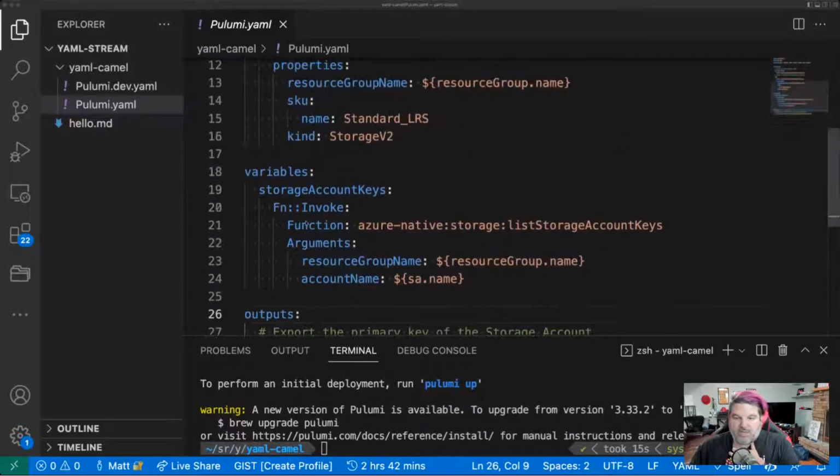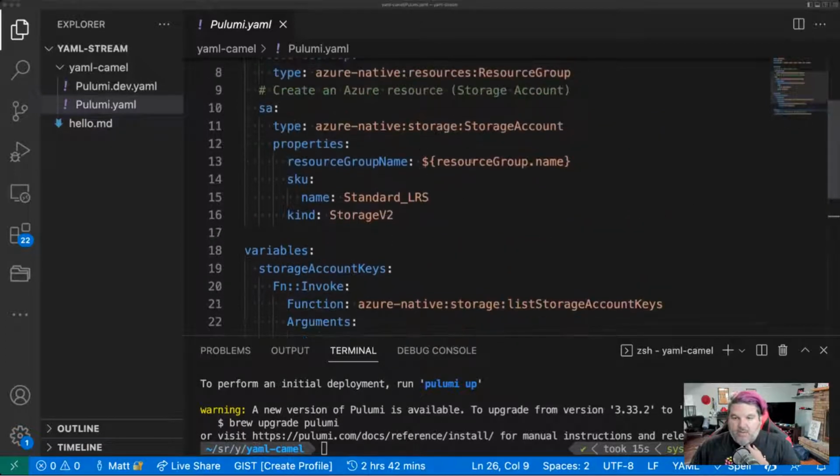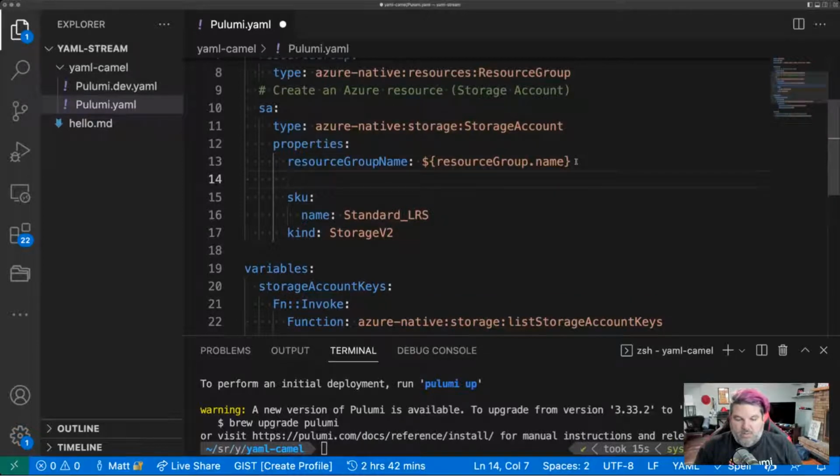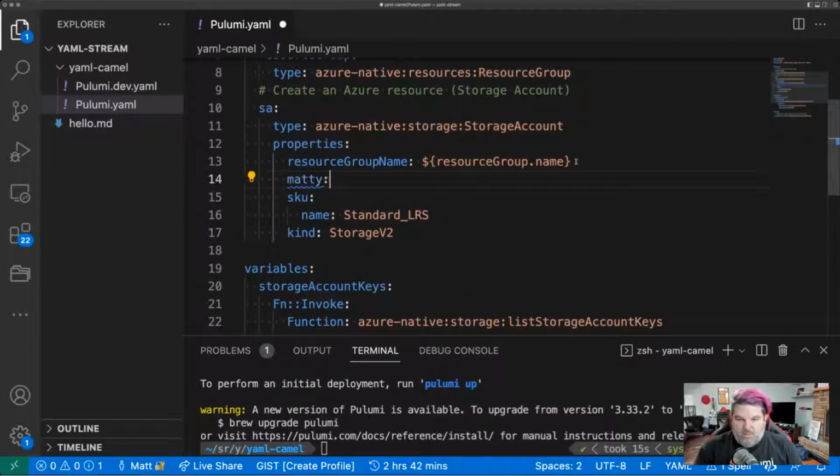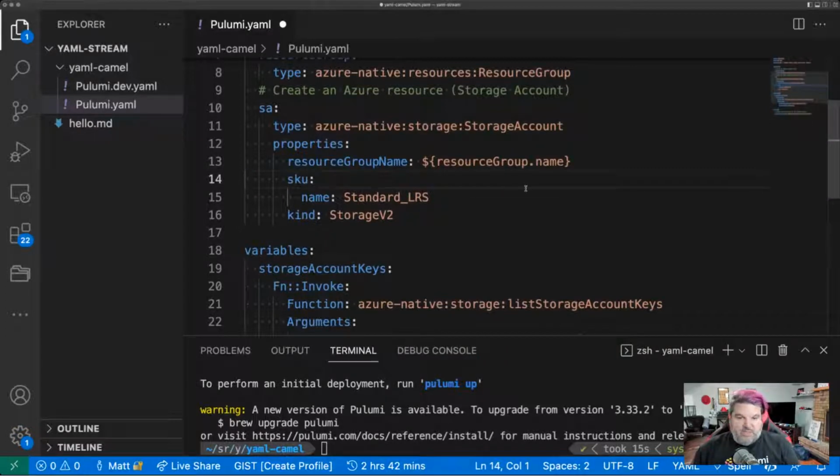Okay, so just out of curiosity, though, let's see. I don't get any kind of type ahead stuff in here because it's YAML. It doesn't have a library or anything. That makes sense.